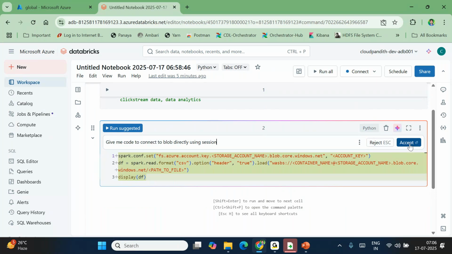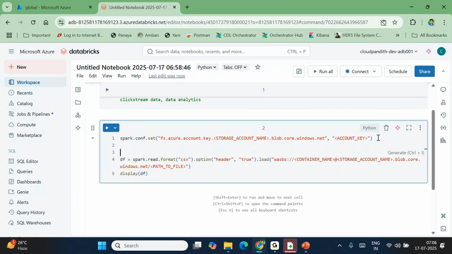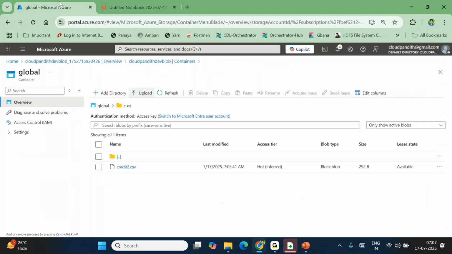Okay, just accept this. So it has given something, right? In this, if you see, it is clearly stating you put your storage account name here, storage account key here. So in order to get these two things, go to storage account.